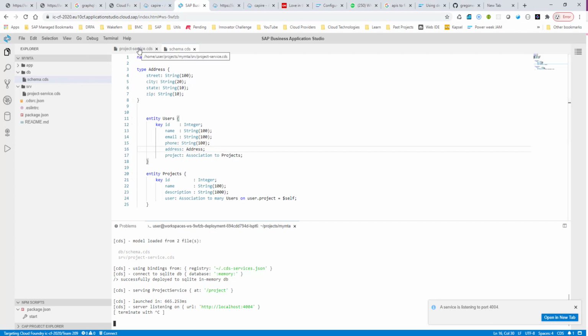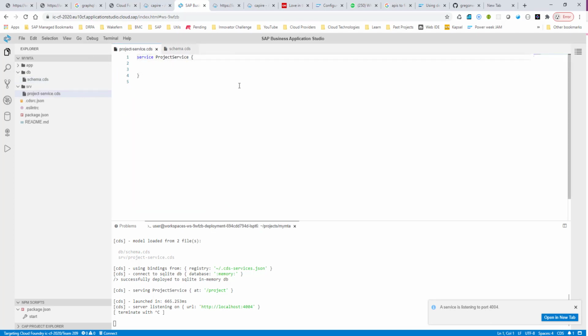Now my service layer is incomplete because it doesn't know which tables to read from. I want my service layer, the layer that is going to expose these entities as an OData service, to be aware of the schema.cds. In order to do that, I need to bring in that file, or tell this service layer about the schema.cds file. For that, I'll use the keyword using, and I'll say demo because that's the namespace.